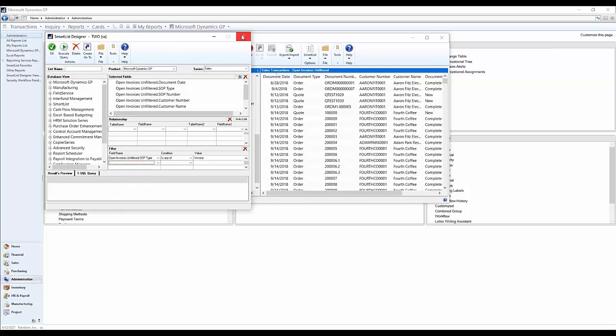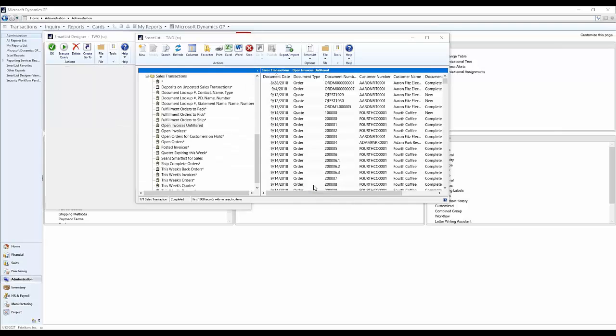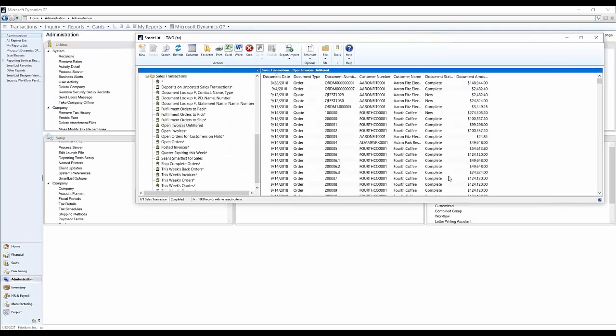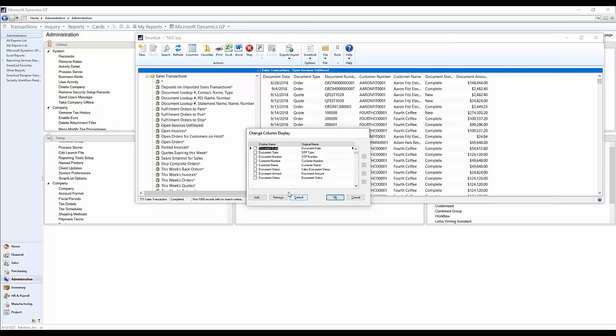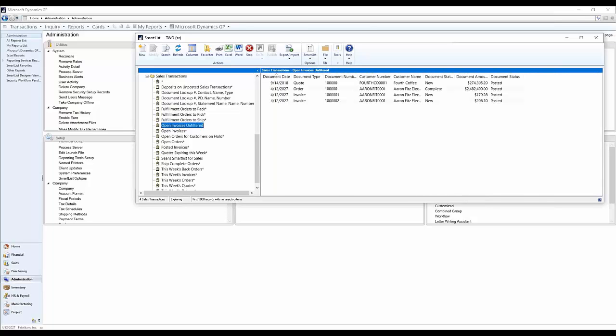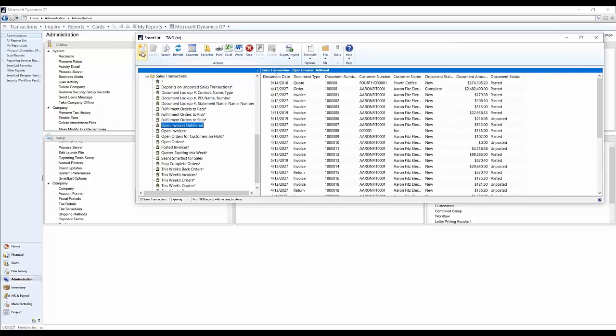Actually, I'm going to cancel out of this real quick, and I'm going to add one more column onto this because unposted was something that we wanted. So just make sure that your columns all exist on here. But let's grab this last one for the document status. There we go. So now I'll hit New.